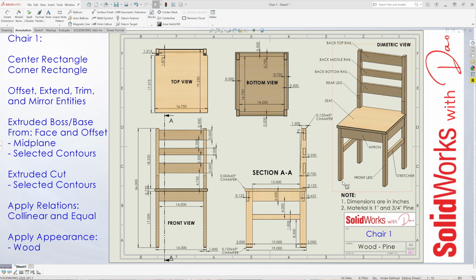Okay, there's 4 legs, 2 in the front and 2 in the back. There's 2 stretchers at the bottom. There's 4 aprons: front, back, right side and left side aprons. And then there's the seat. And then there's 3 more parts, and that's the back rail: back top rail, back middle rail, and back bottom rail. Okay? So starting at the front view, the overall height of the chair is 36 inches tall.